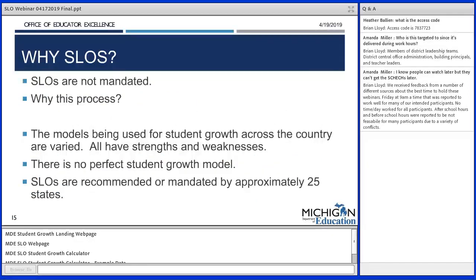So again, one more time here, why SLOs? Why are these something we should consider? These are not a mandated process. There's nothing defined in legislation that says this must be done. It is mentioned in legislation as an option, and these are models that are gaining support from around the country, with more than 25 states mandating or recommending the use of SLOs as part of their student growth evaluation for teacher evaluation.